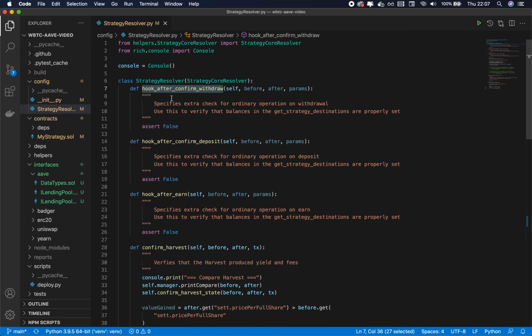Let's go on the hook after confirm and withdraw. You can see that we're receiving the before and the after parameters. And then we have also these params, which we're not going to be using. We're going to change the assert false to actually assert that the balance of want for the A token was reduced.